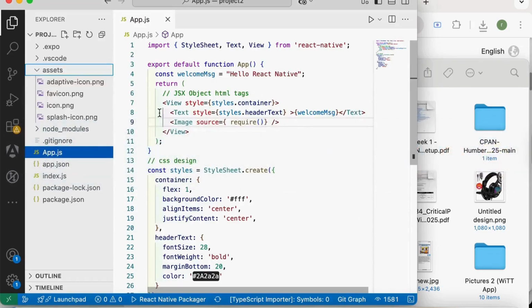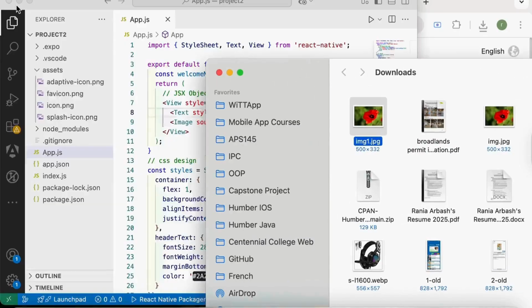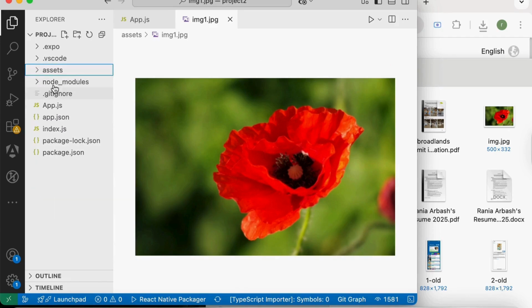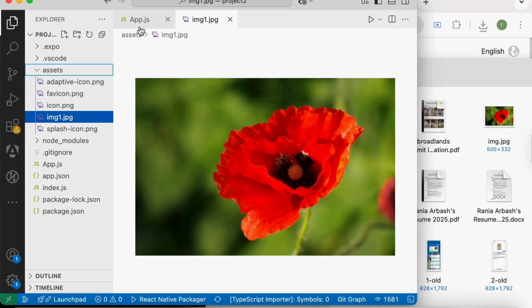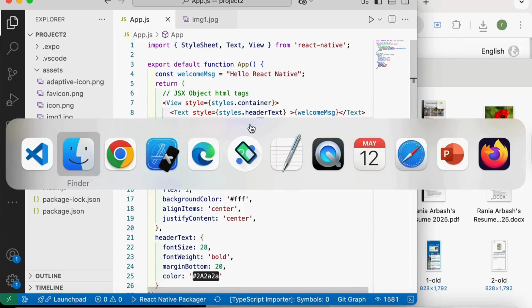Step number two, I have to drag and drop that image to my assets folder, right? So I will drag and drop this image, and be extra careful to keep it inside the assets folder, not outside. If you close this assets folder, the image is not here. That's beautiful.